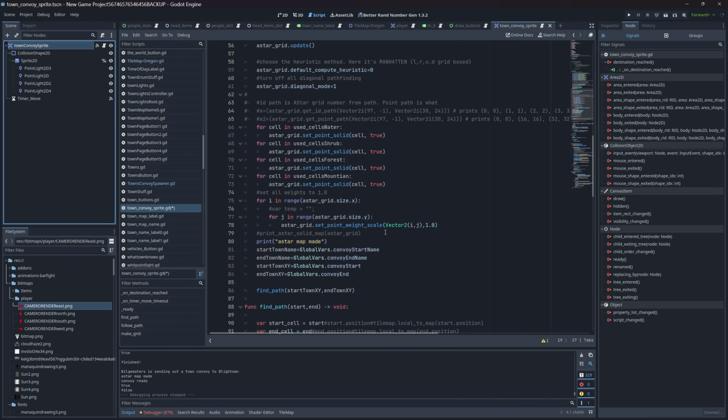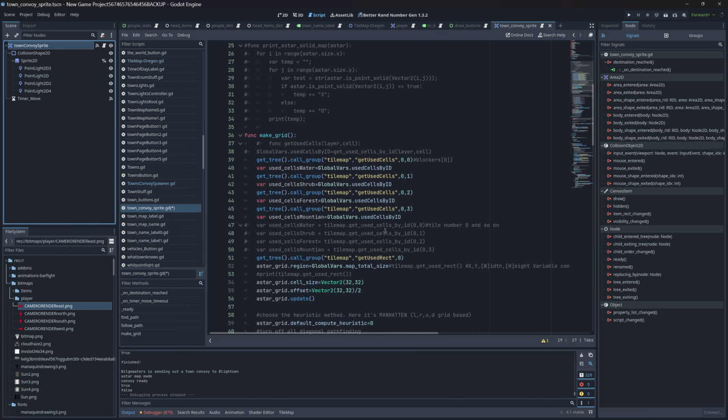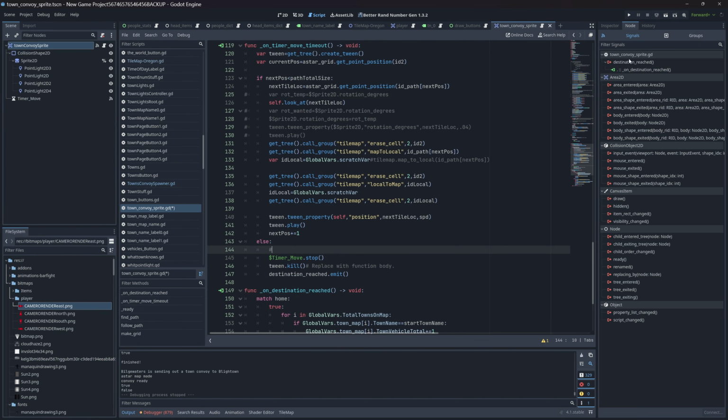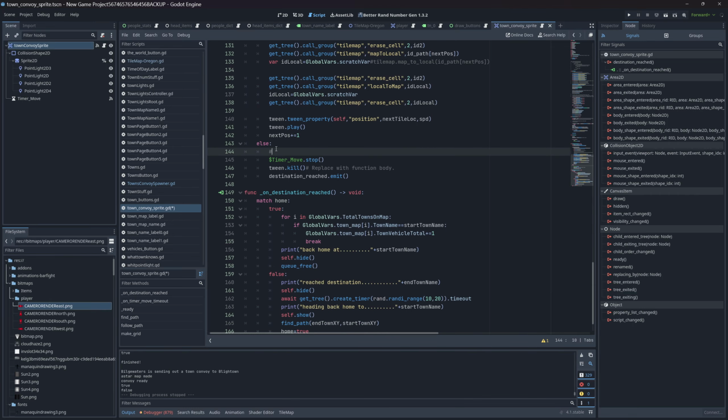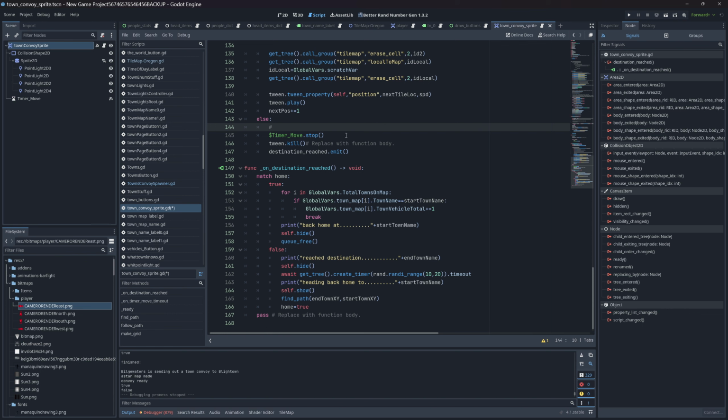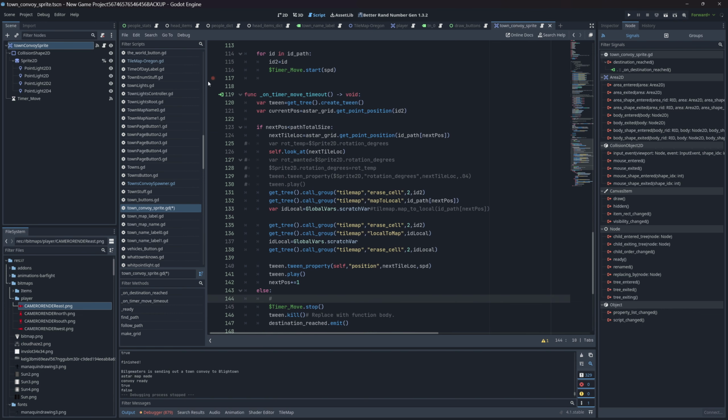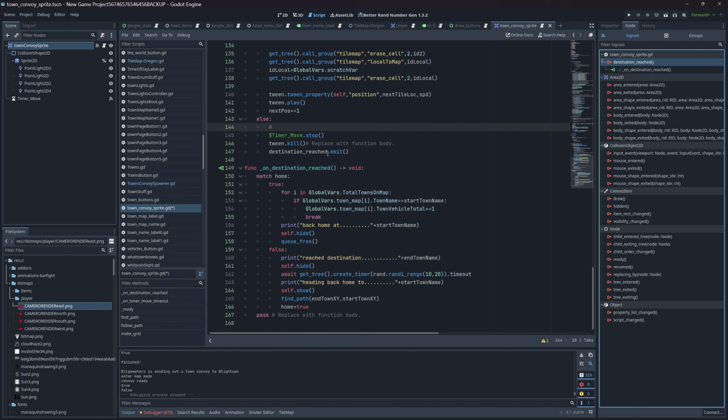And so I had to connect it somewhere to make it work. I connected it over here and not in code. That's why there's no connect here in the code, I'm guessing. I think I tried connecting it in code and it wasn't working, or I couldn't figure out where to put it. And so I just clicked over here and said connect to self. And so it emits the signal, which then on destination reached is right here.